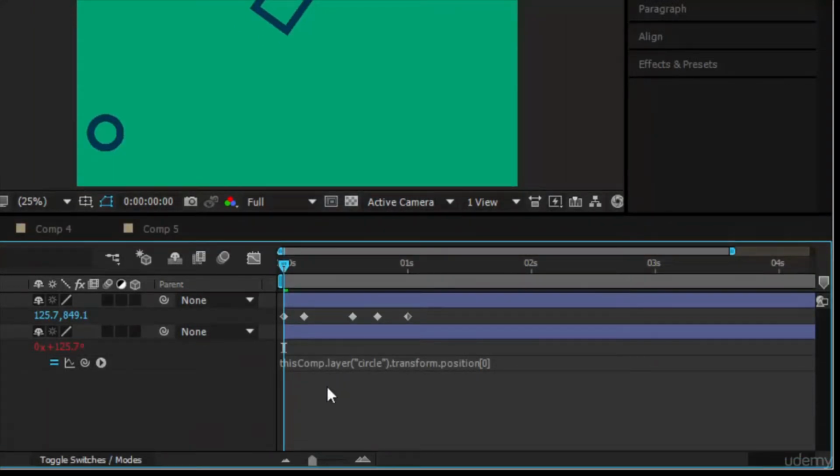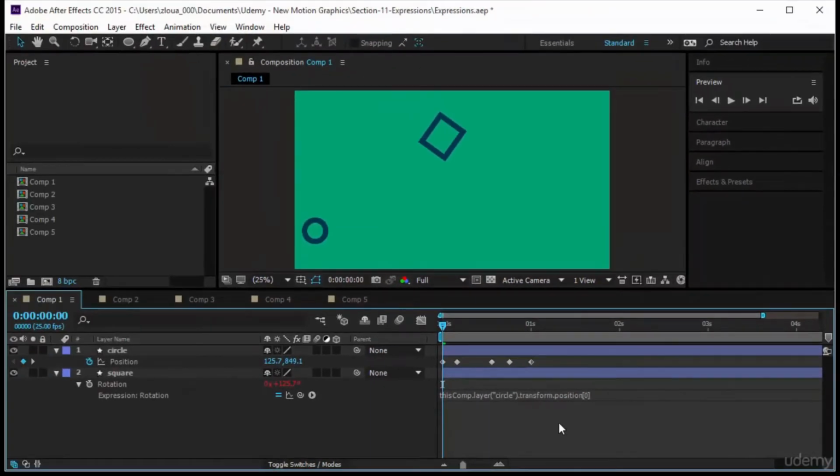Now, if you look at the expression here, it is not something very difficult. It's actually plain English. If you read this comp, it means take from this comp and take from this layer, the layer called circle, from the transform property, take position 0. So position is 0, 1, not 1, 2. Remember that. In programming, it always starts from 0 and then goes 1, 2, 3. So position 0 is this position for the circle. So from this comp, from this layer, from the transform, take position 0. And that's it. You have now linked the rotation to the horizontal position of the circle.